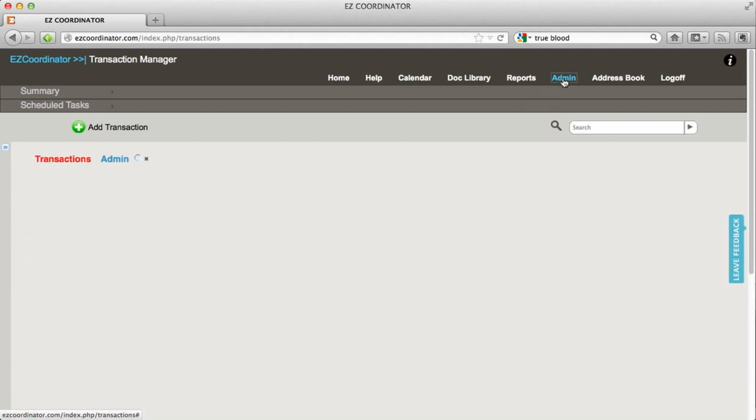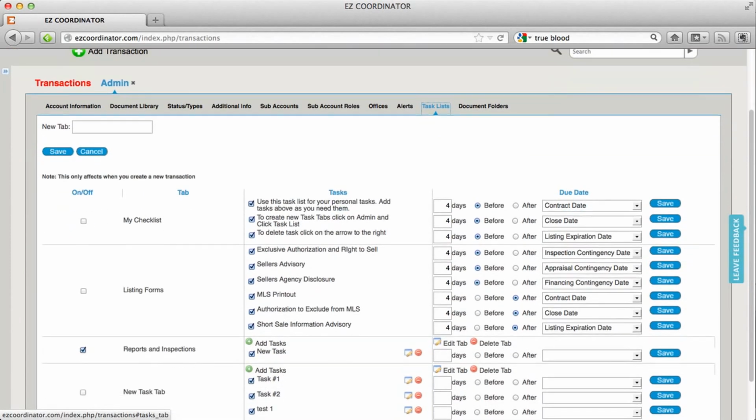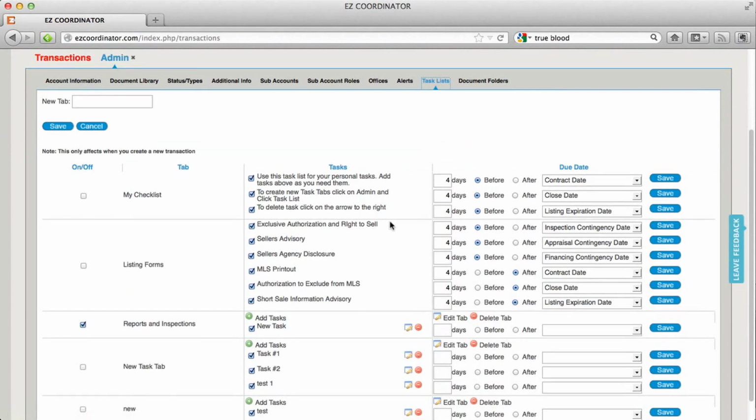So let's start by clicking into the admin section, and we'll click on task lists. And you'll see now next to every single task that you have in your system, you're going to have the option to set a preset default due date. So you'll enter the number of days, you'll select before or after, and then you'll select the relevant date that you want to use to calculate that due date. Then you'll click the Save button.